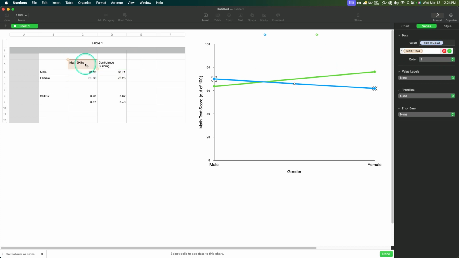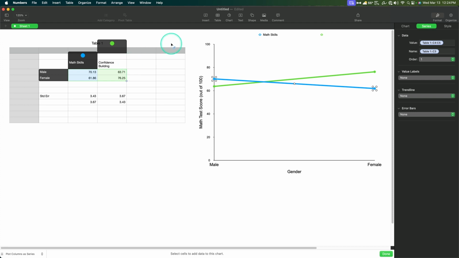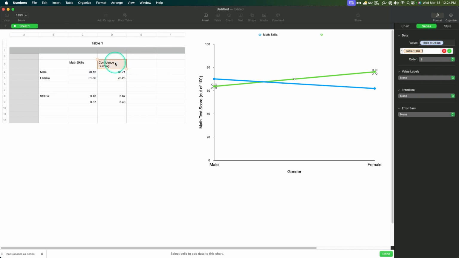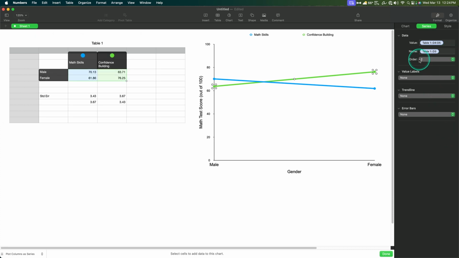We want it to be C3, and I'm going to go ahead and enter. And it's going to add math skills over here. Perfect. That's exactly what we want. Then I'm going to do the same thing with my green. I'm going to get that one going, and instead of a blank D1, it's going to be D3. D3 school is where I teach. So I'm going to hit enter, and you can see it is position number 2.